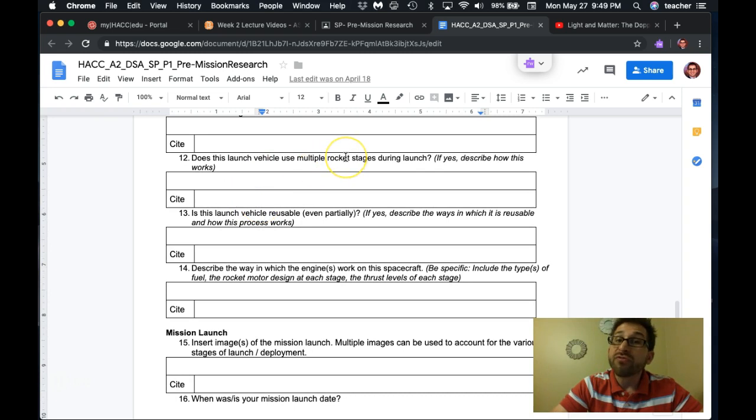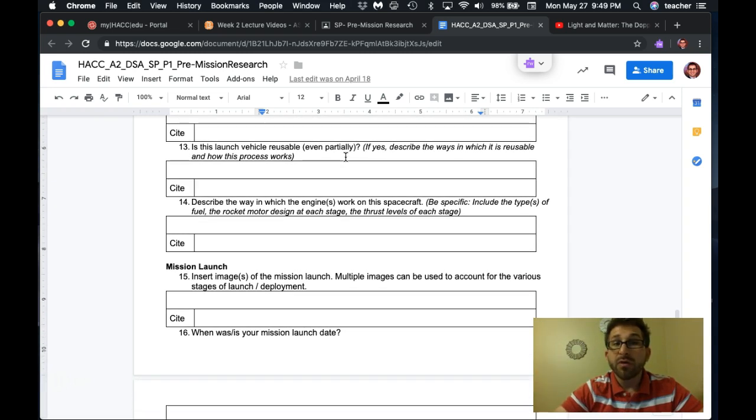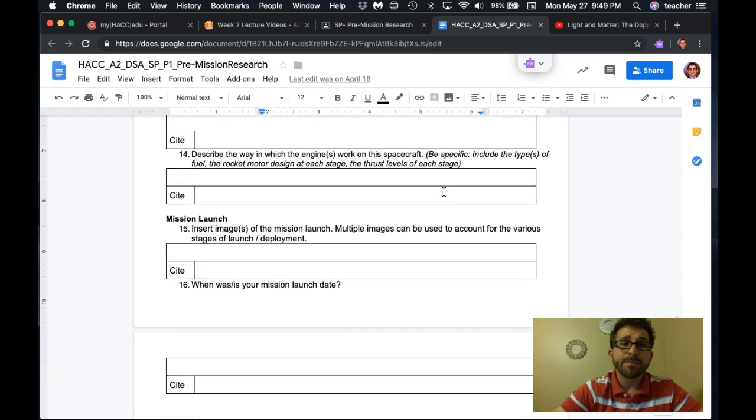Does it have multiple stages in the rocket? Does it have more than one rocket built on top of one another? Is the launch vehicle reusable? This is something new, so odds are the answer is no, but sometimes they were. The Space Shuttle was the first of the mostly reusable spacecraft, and only recently have we started to see some of these reusable spacecraft.